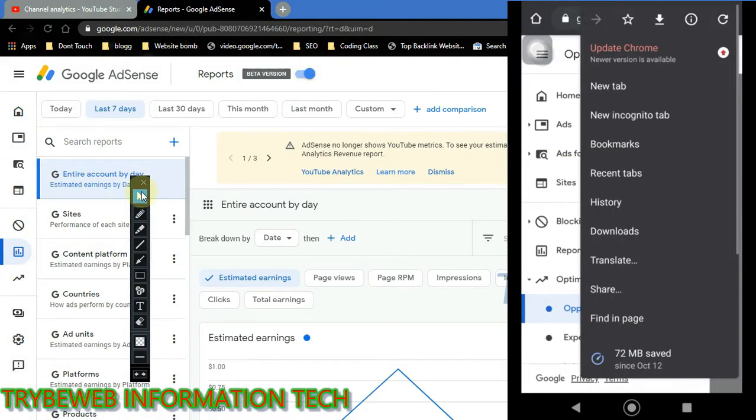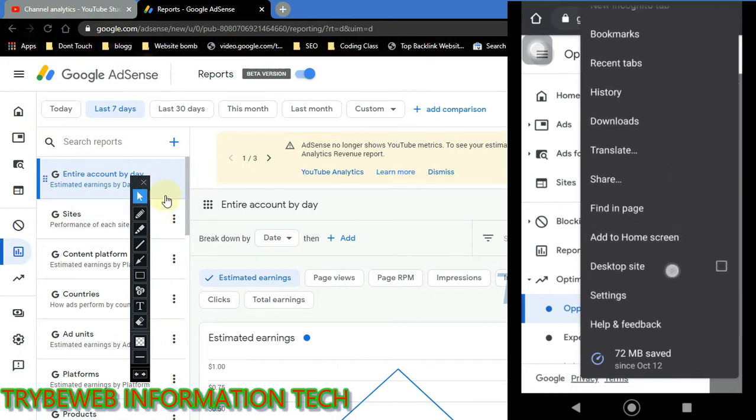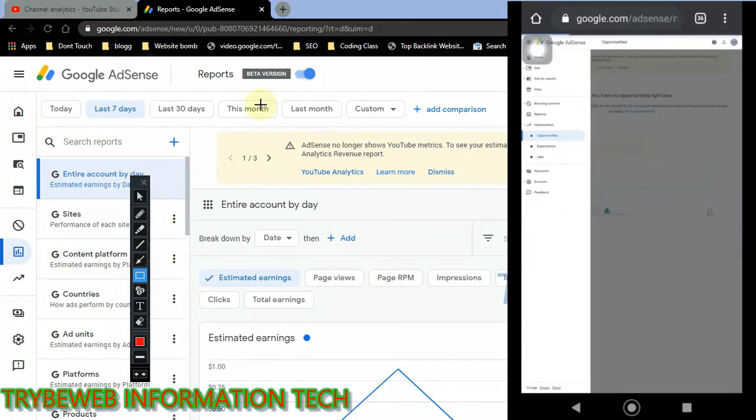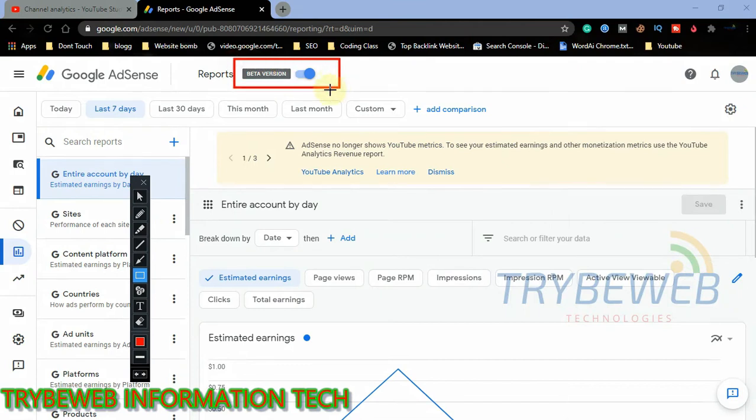If you are viewing from a mobile device, then change the version to desktop view. Next, turn off beta version. This is important because the beta version is still in the development stage and it won't give complete data.